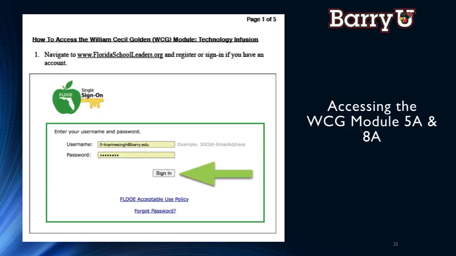Now, this is the snapshot that I took of how to access the WCG module technology infusion. What I did was I accessed the module and I included green arrows that show you exactly what to click on and walks you through how you can actually access the modules. So the first step is to navigate to www.floridaschoolleaders.org and register or sign in if you have an account. After you enter your username and password, click sign in.